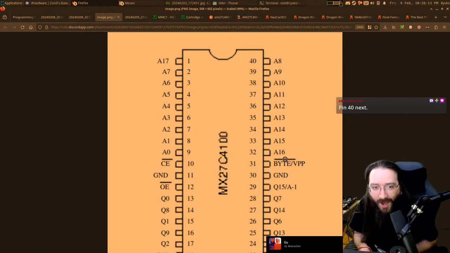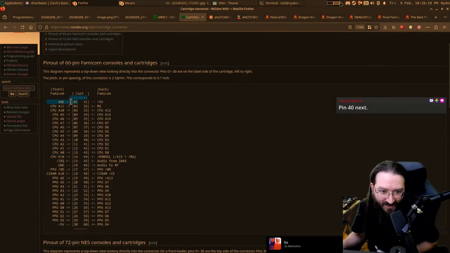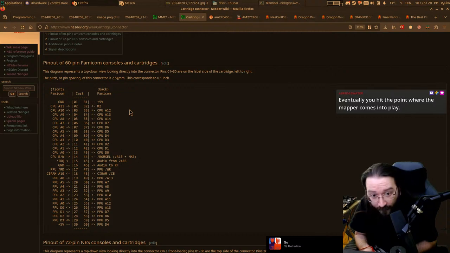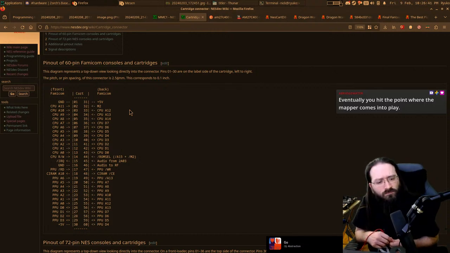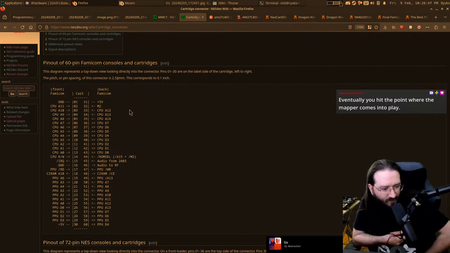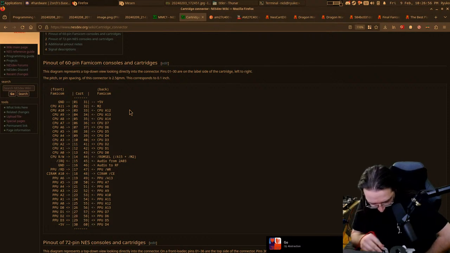No, that's a ground, isn't it? That's ground on the cartridge. That's ground. It's on the other side. This one? No, this one? Come on, this one? Really? Did I lose count where I was? Probably. Maybe those go to the mapper or whatever. But eventually we hit the point where the mapper comes into play. I think that's starting on pin 33 on the cartridge. Probably goes to the mapper somewhere.